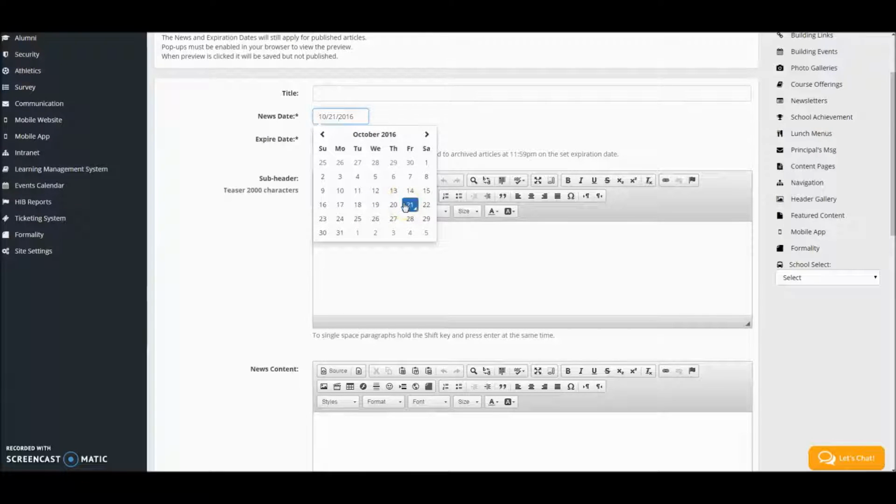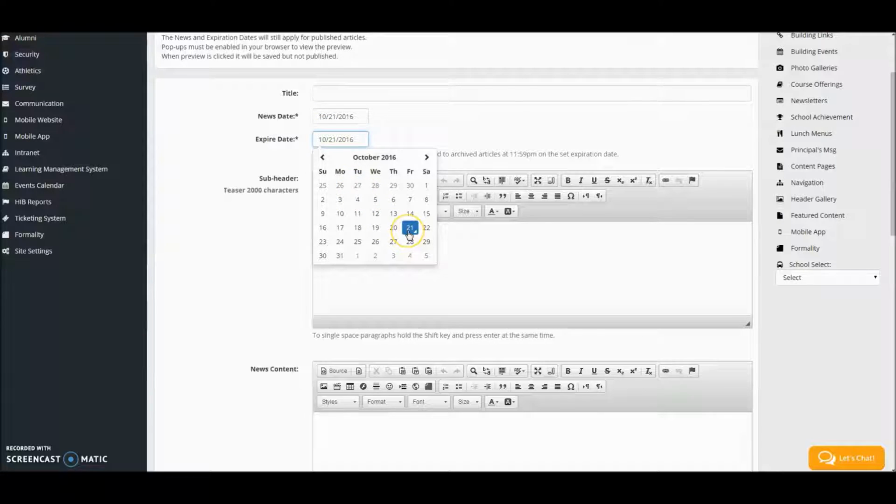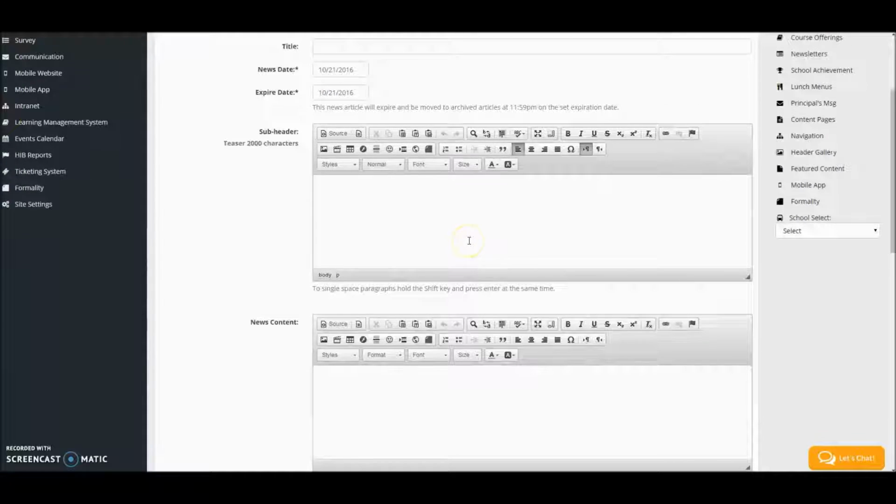If you want to work on something the night before but don't want it to post until tomorrow, you have the option to do that. So news date is the date that it's going to post on the website. You also set an expire date. That's the date that it's going to come off the website automatically.